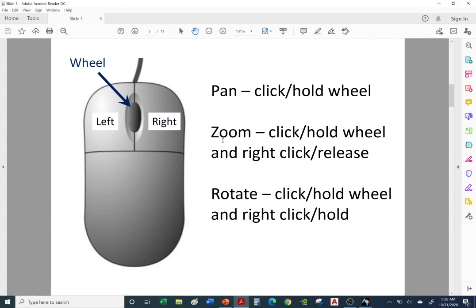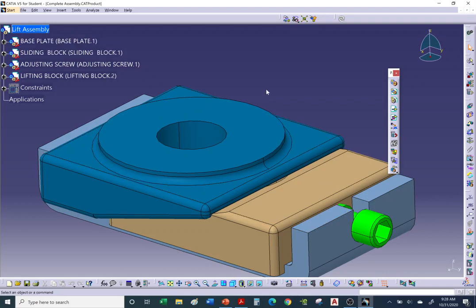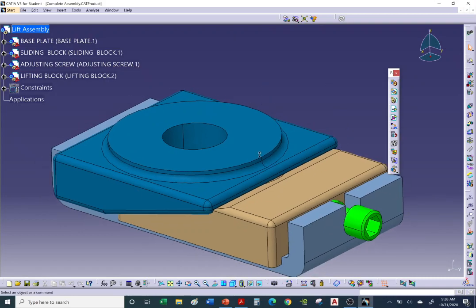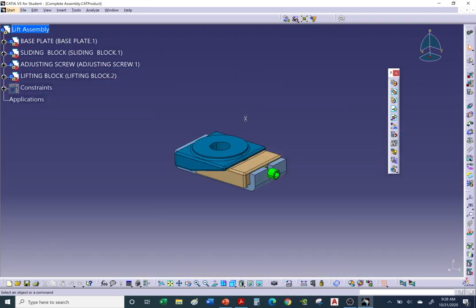To zoom in and out, hold on to the wheel, and then you tap the right button. So you click the right button and release, but hold on to the wheel. That's to zoom in and out. Okay, so let's go back. I'm going to hold on to the wheel, tap the right button, hold on to the wheel, and then you can move the mouse up and down to zoom in and out.